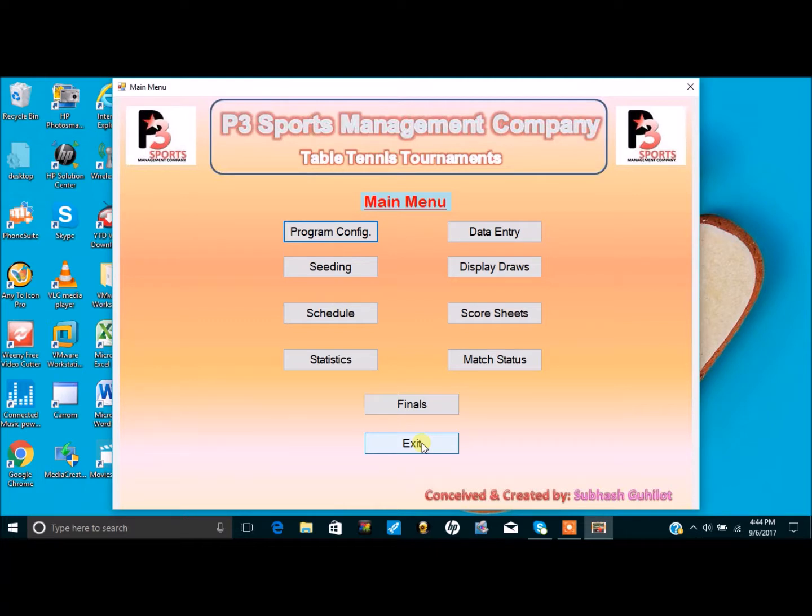Also, it is very easy to maintain the data and enter the data, and the most important thing is the results of the matches are available in real-time mode. The moment the score sheet entries are made, match status can be displayed. It can be displayed on a large screen for the spectators, so they have the results available.